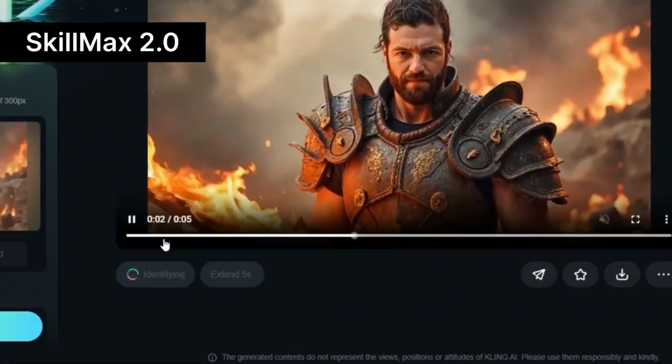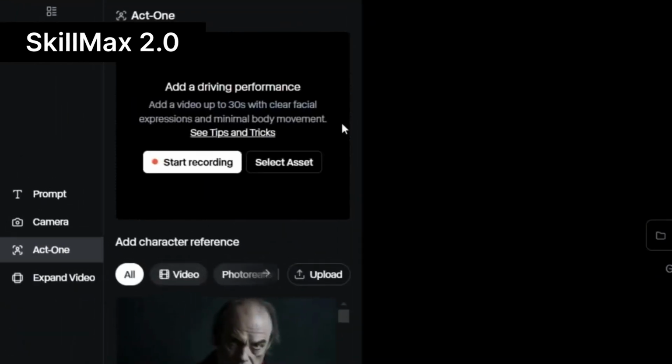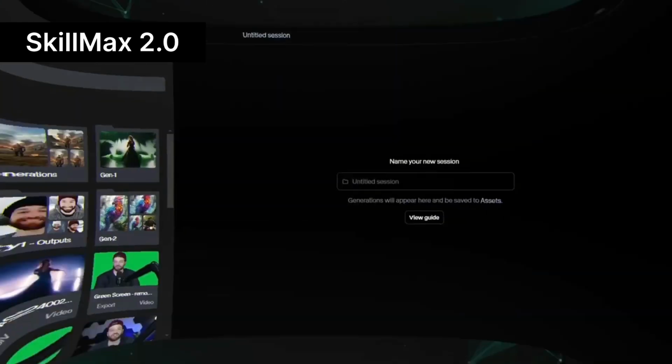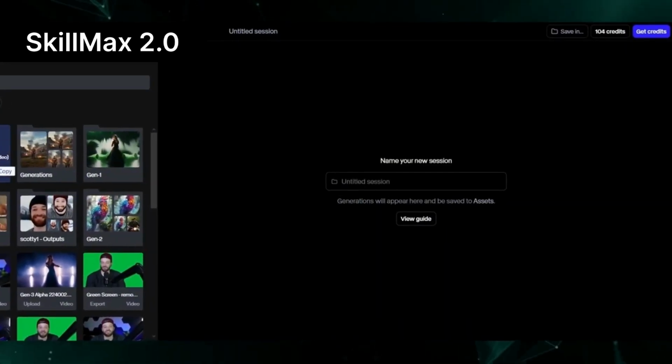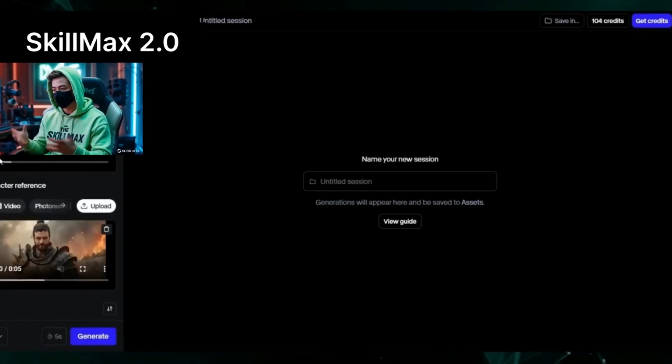Now, there's a lot of tools that allow you to do lip sync. Even in Kling AI right here, I can come to lip sync and I can add some audio or a voice to this character. However, using Runway's Act 1 will give you much better results. So in this case, I'm basically just uploading a clip of myself acting out that portion of the script. Then I'm going to upload the scene right here.